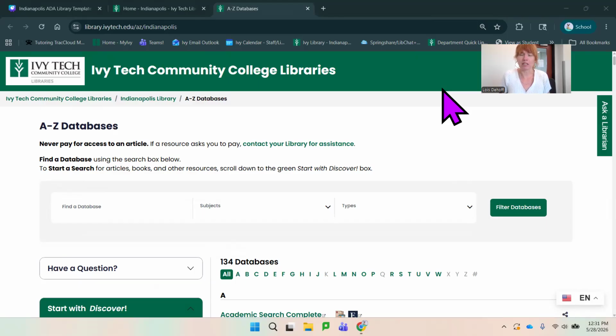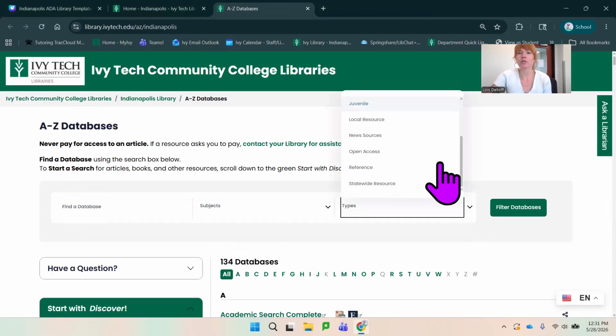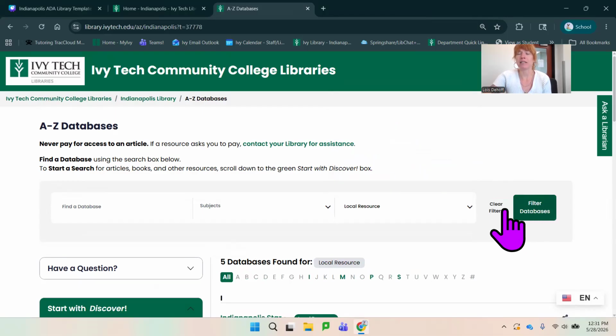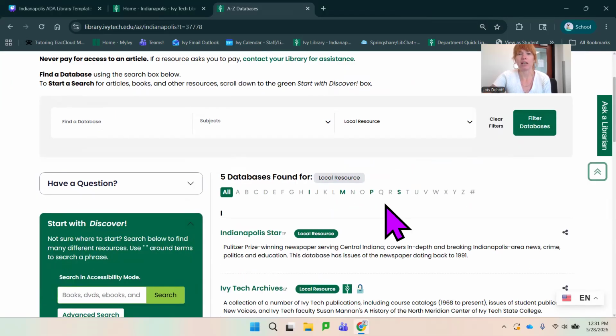It's not a bad thing for this research specifically to look at local databases. So if we go to types, if you scroll down, we do have a local resources tab. So if you filter the databases, we do have 5 databases that you might use.